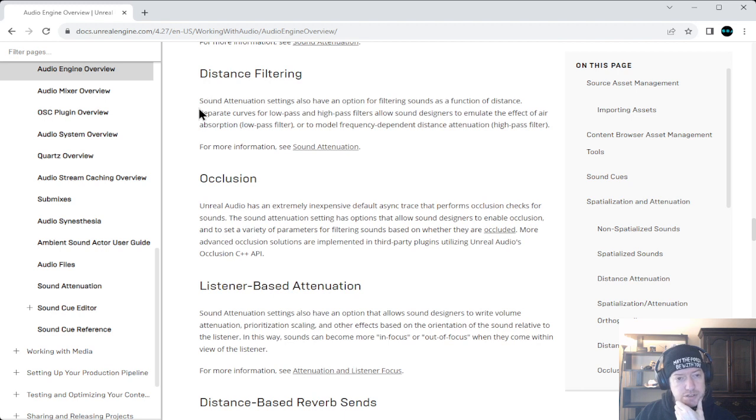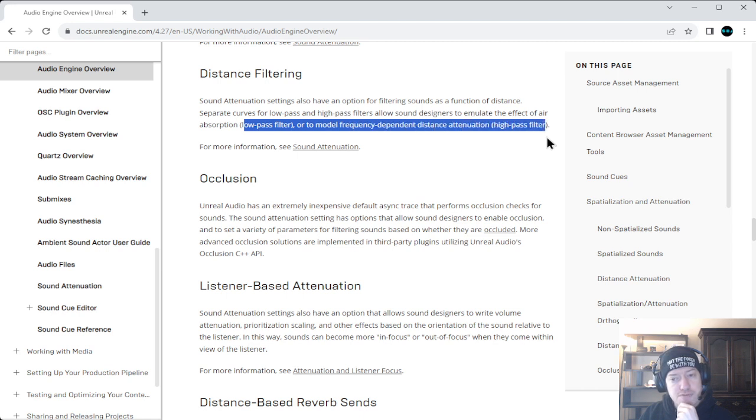So, distance filtering. Another sound attenuation topic, apparently. Sound attenuation settings also have an option for filtering sounds as a function of distance. This occurs through low-pass and high-pass filters, which allow sound designers to emulate the effect of air absorption, low-pass filter, or to model frequency-dependent distance attenuation, high-pass filter. Oh, okay. Interesting. This is the first time that they addressed what a low pass filter and high pass filter are all about.